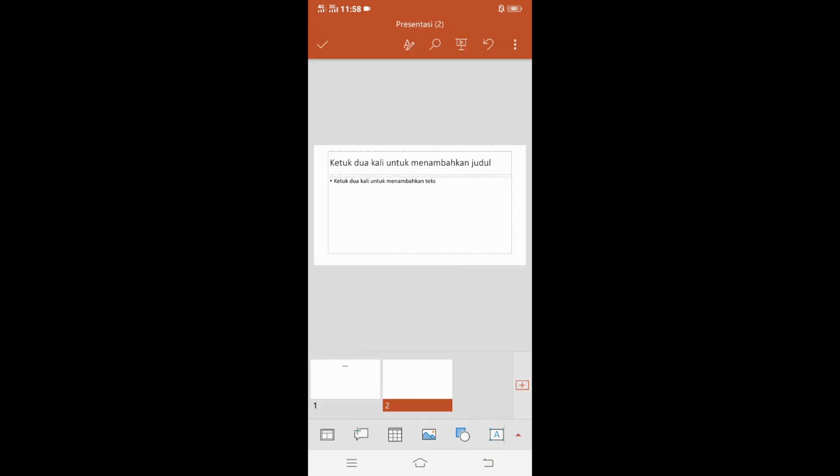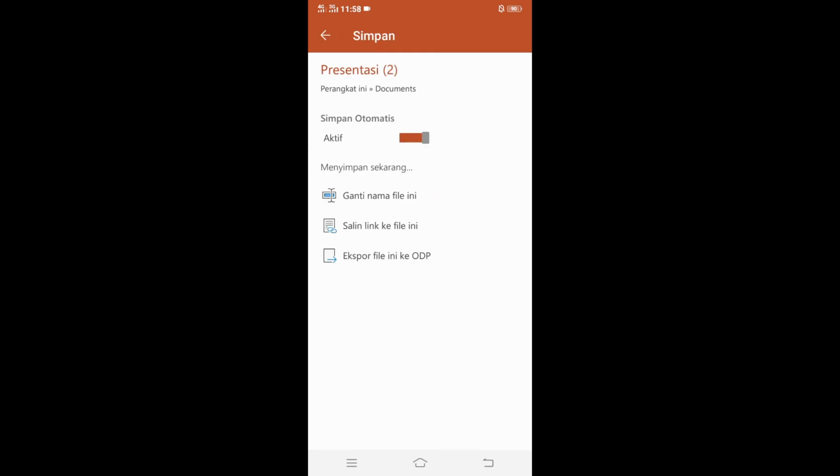E. To finish it, press the three dots in the top right corner, then press save.